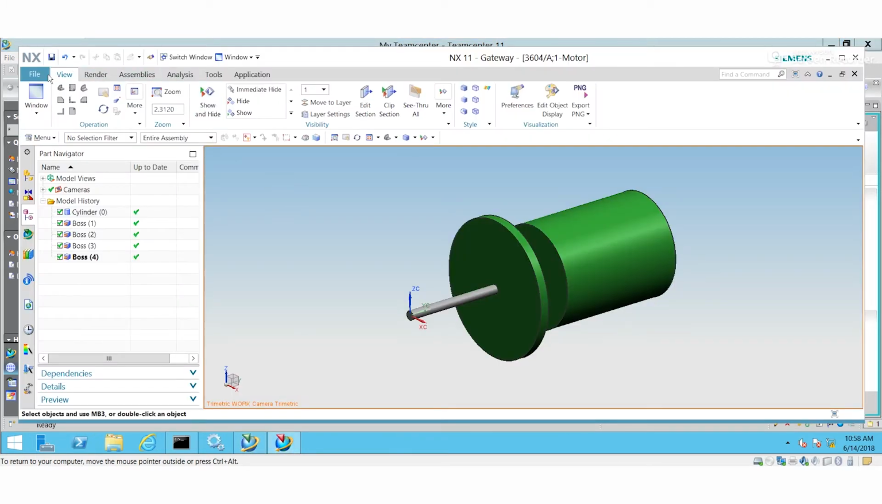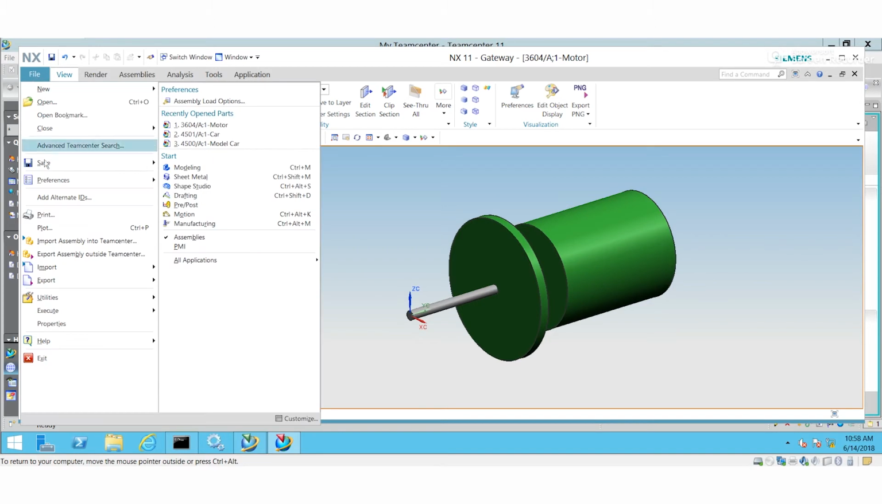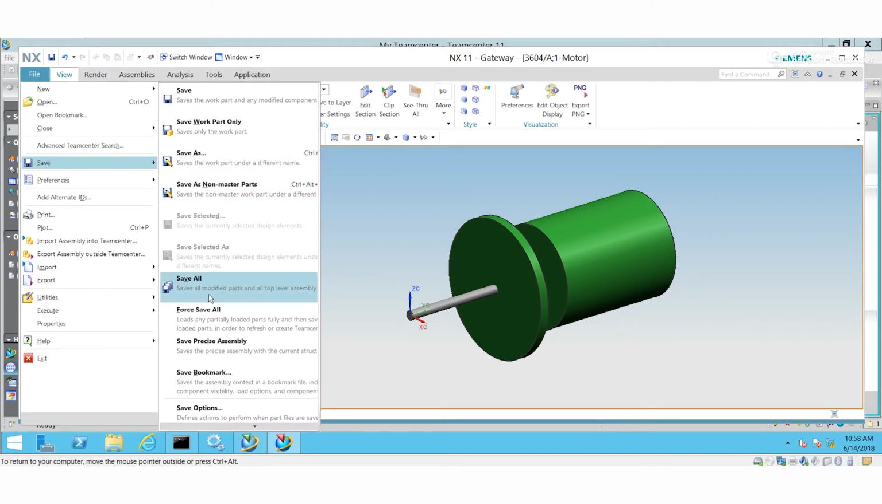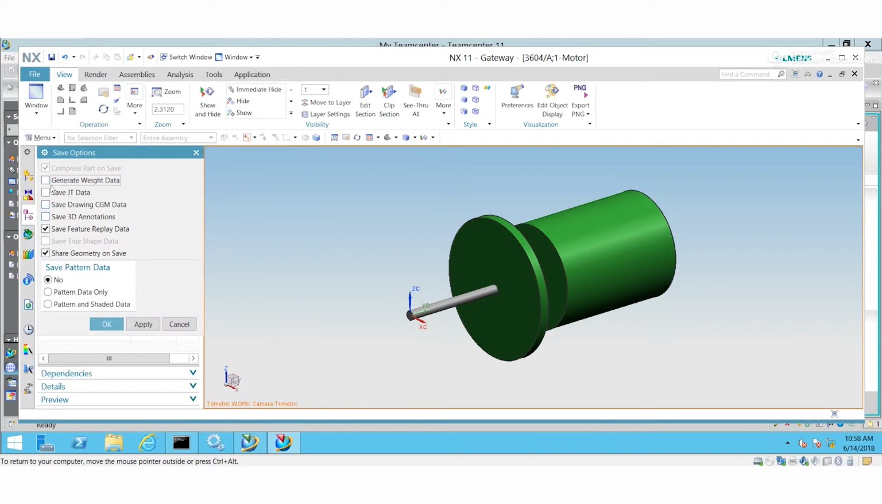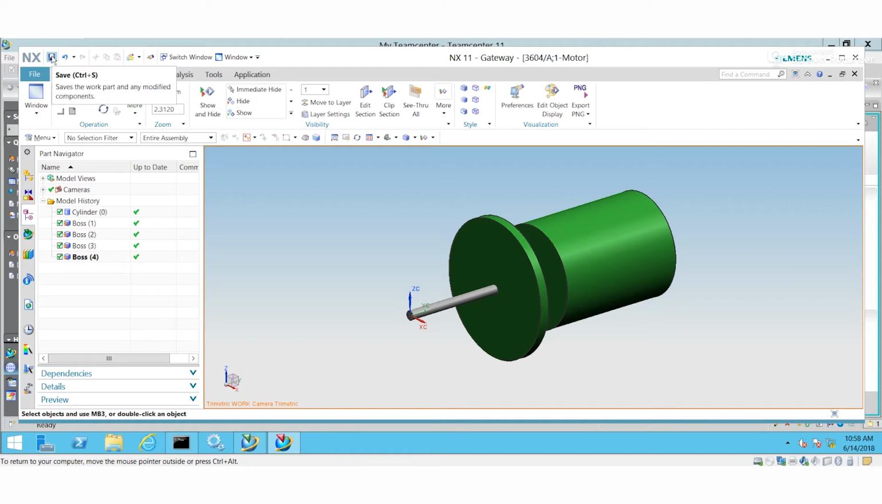Once I'm in NX, I'm going to go ahead and do File, Save, Save Options, and I'm going to check Save JT Data. Hit OK, and from here I'm going to go ahead and hit save. And what it's doing is it's creating a JT file that is associated with the UG master file. So just give it a few moments.